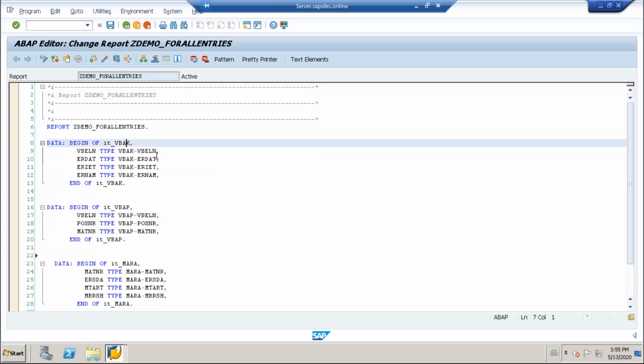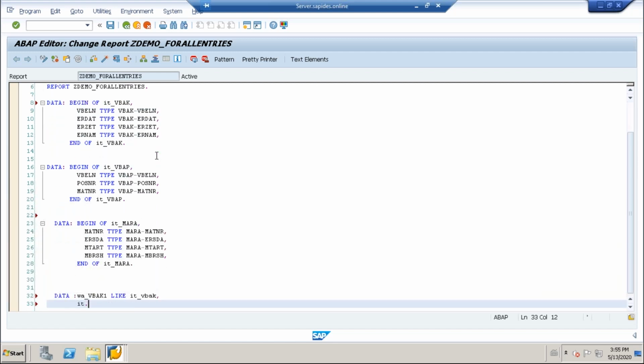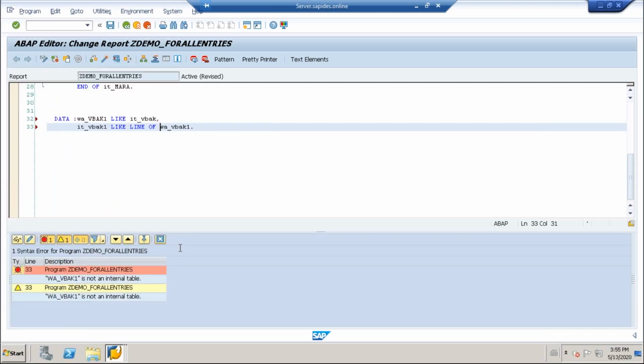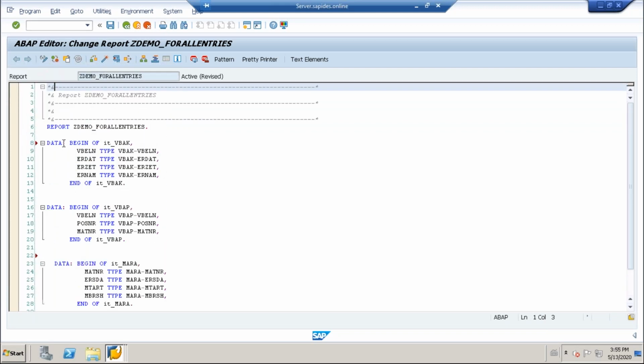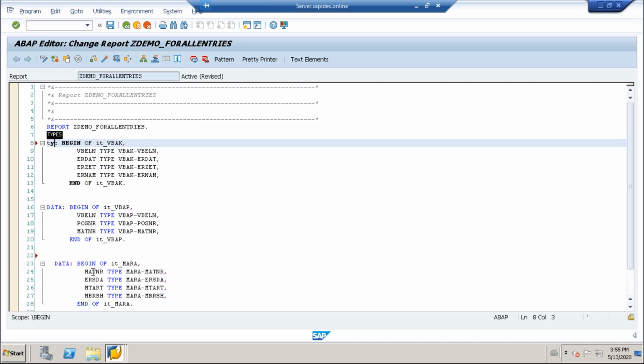Getting confusion? Okay, let me change this to type over here. Instead of declaring the structure with like, better to go with type only, assigning the internal table. Got the point, so you can try that. So better I'm going with the type declaration, so there will be no confusion. Always go with the type declaration.